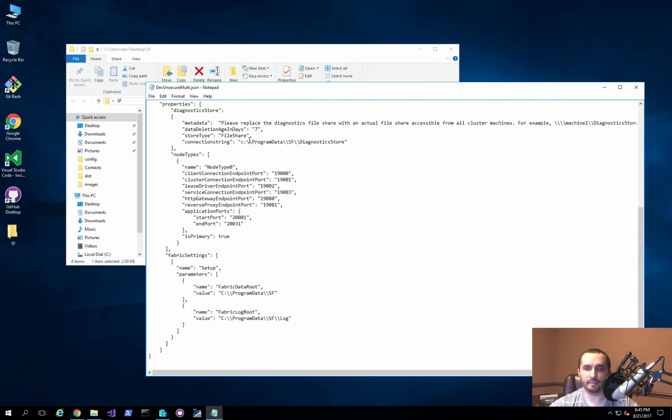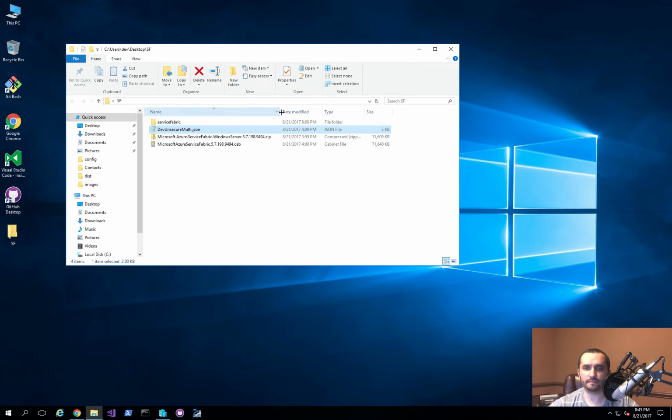And then I am keeping the C drive allocation. As I said, I actually have about 30 extra gigs of space on each one of my VMs, so this will work just fine. So I'm going to go ahead and close that. And then this is the actual runtime. It's a .cab file.